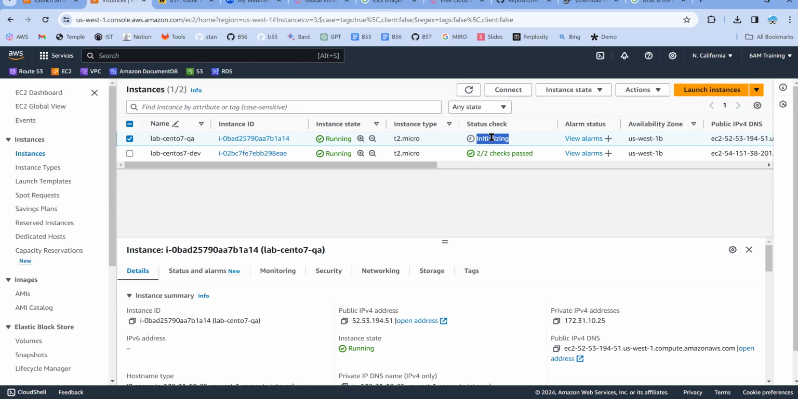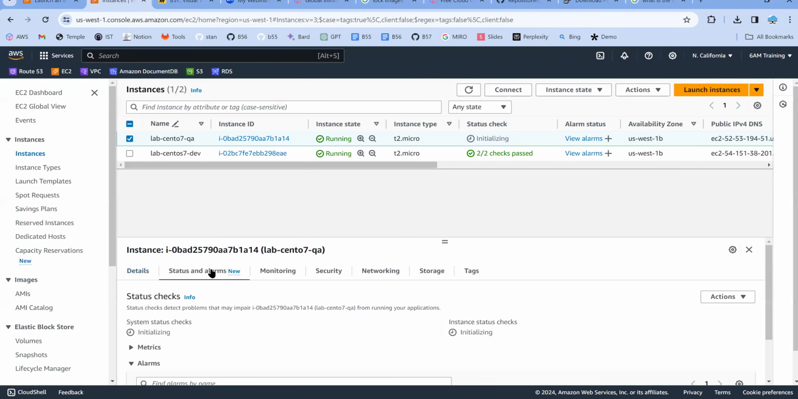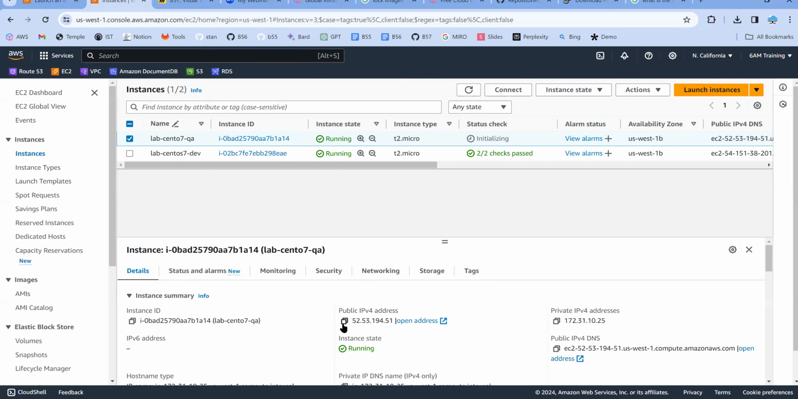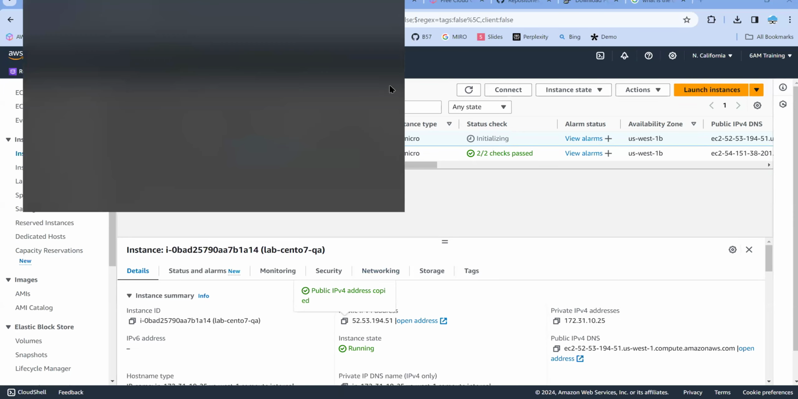Let's come to the operational state. You can see the status as initializing. Let's see whether we can connect or not. Ideally you need to wait, but I would like to give it a try.